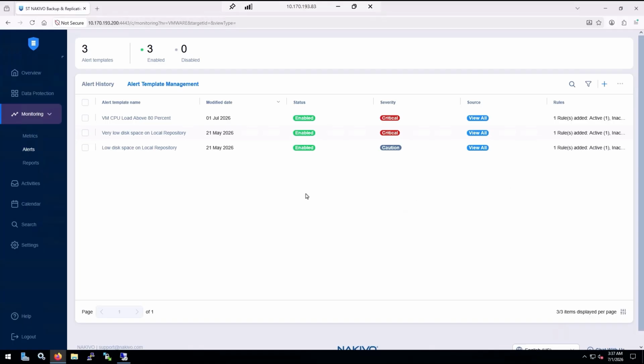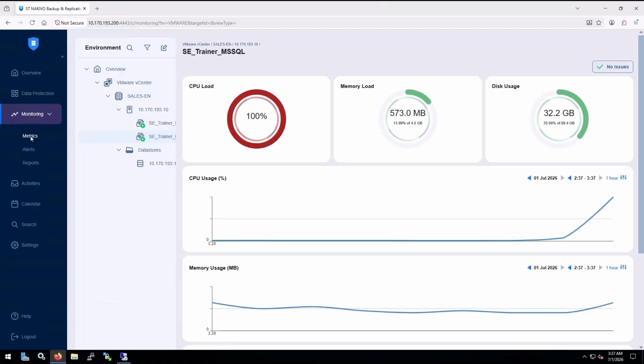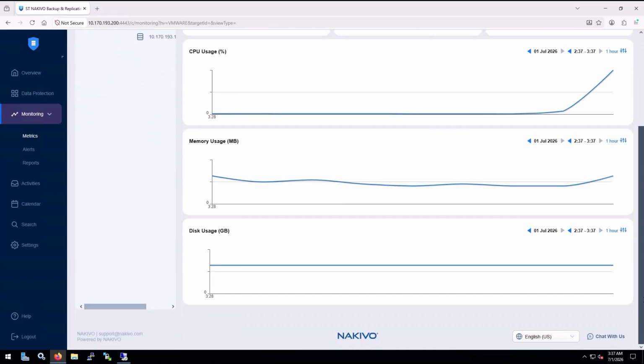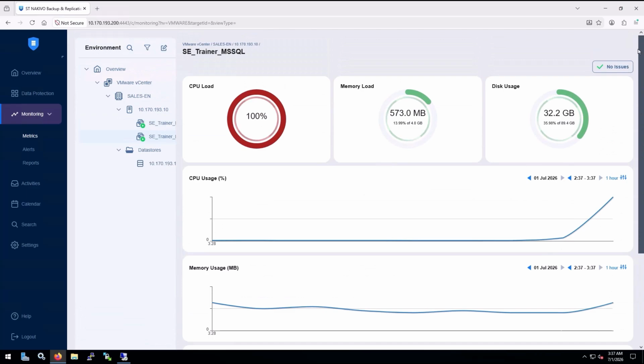Now, back in NAKIVO, in the metrics dashboard, I select the same virtual machine. The real-time CPU load tile is now above 80%, and the historical CPU usage chart shows the spike clearly. This is exactly the condition we defined, and because the load stays above the threshold for the duration we set, the rule is met, and NAKIVO raises the alert.